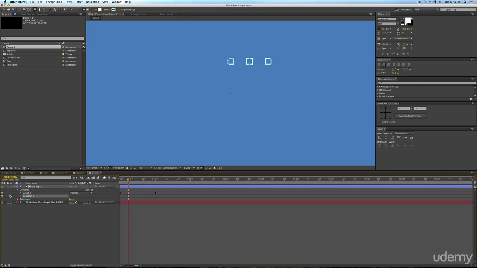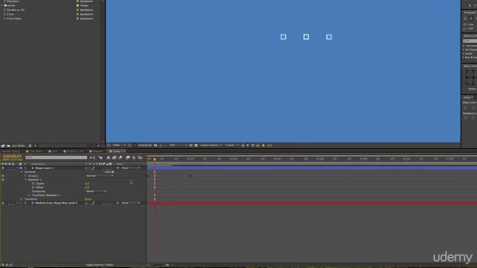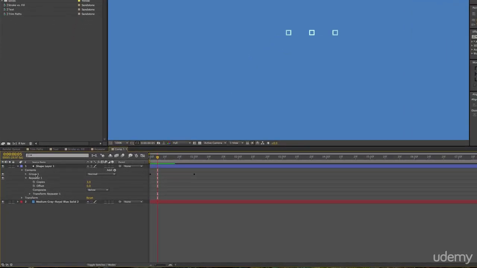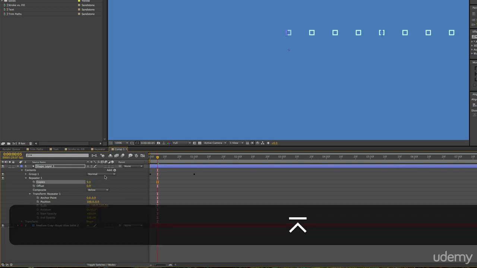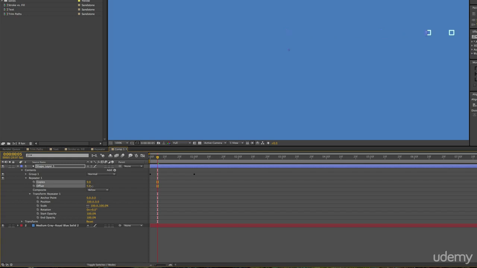Okay, so now you see that this repeater effect has increased the number of squares that we created to 3. But they're showing up in a linear way. The reason is because under repeater, there are different options. First you can see the number of copies. We can go from 0 to however many. So say we pick something like 9. You can also change the offset and move them however you want.